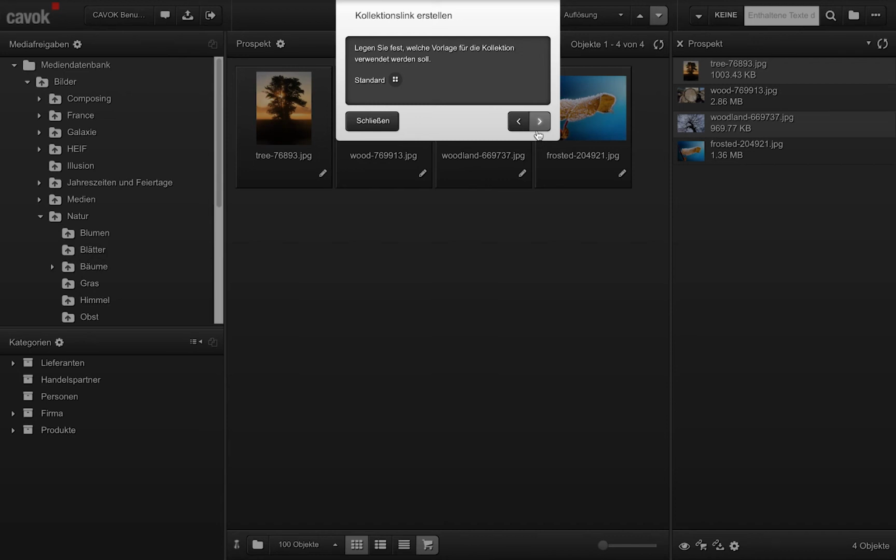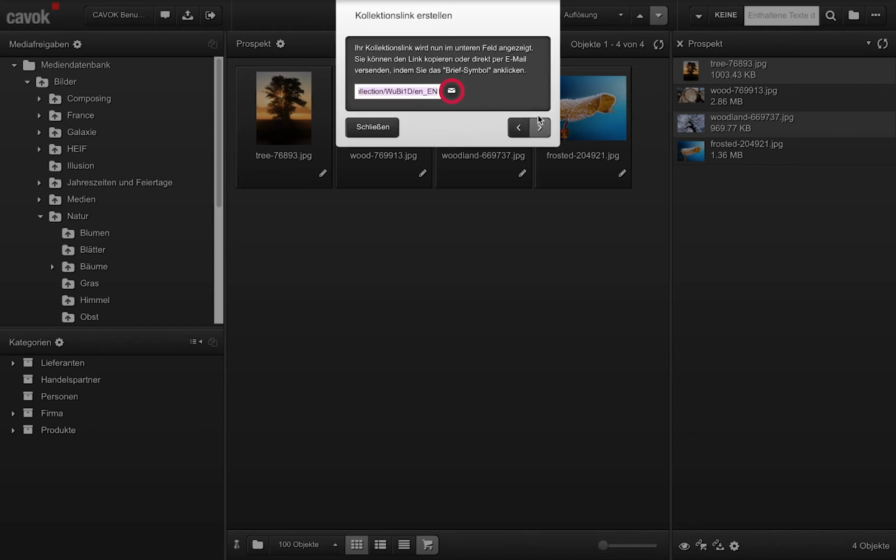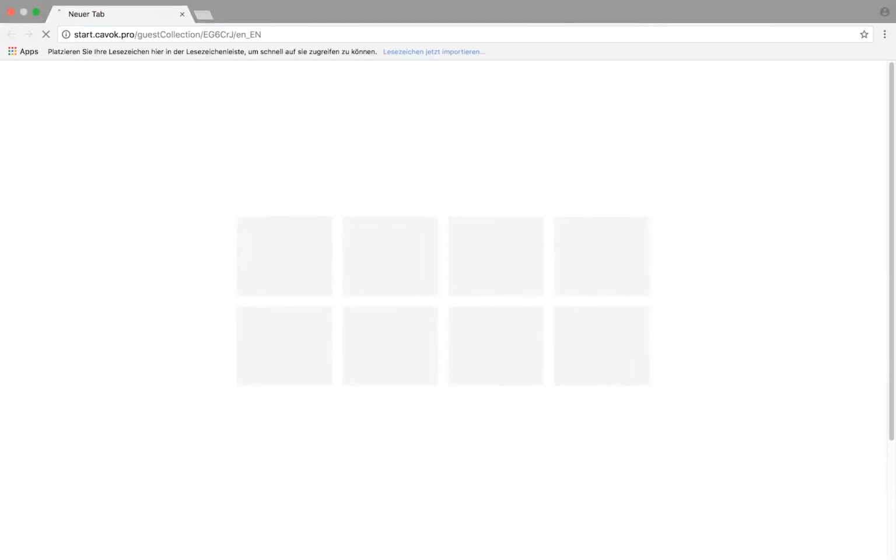You can choose between a simplified Cavok view or the gallery view. The gallery view is particularly suitable if the recipient uses only a smartphone or tablet and not a full computer. You can then send the link as usual. The recipient opens the link and sees the collection.